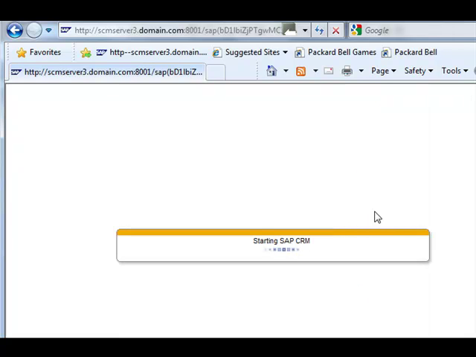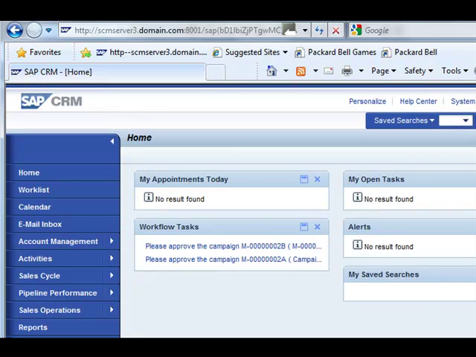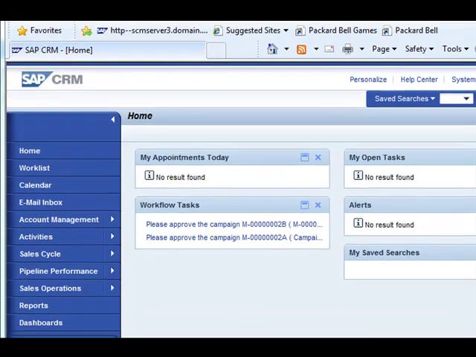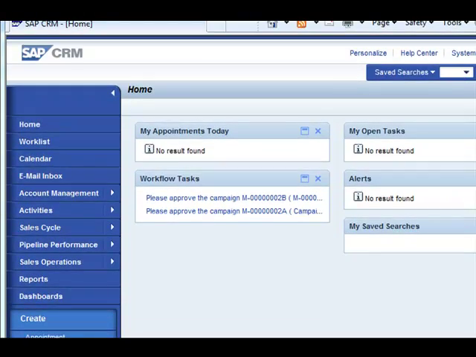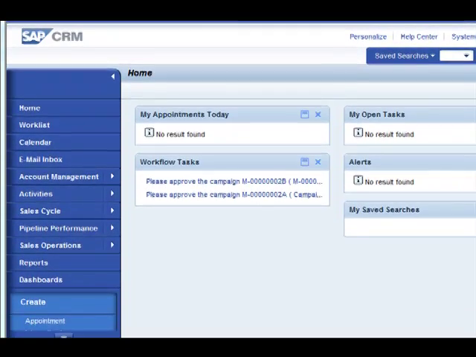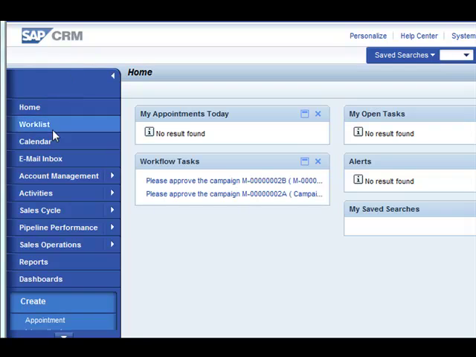So I log in with the Sales Pro role, and this is the familiar landing page. This is an L-shaped structure. On the left hand side you see the navigation bar with its different links, and on the top you see various URLs linking you to Help Center, System News, Personalize, and so forth.